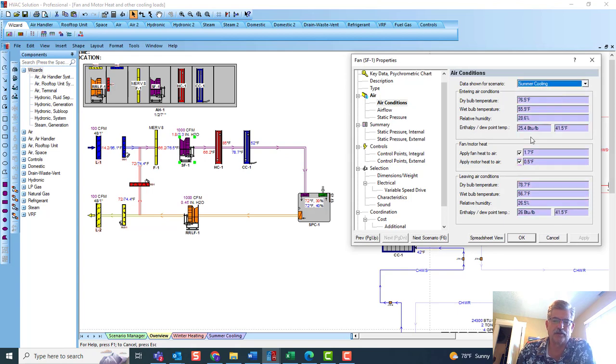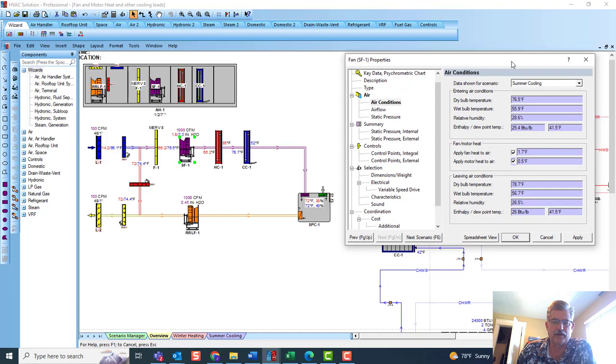But as far as the cooling goes, sometimes you'll apply the fan heat and the motor heat to your load in the loads program, and might have it unchecked here, and then you wouldn't have that load the same. So if you've applied that in your loads program, have it checked here, and then that same load will appear as well.